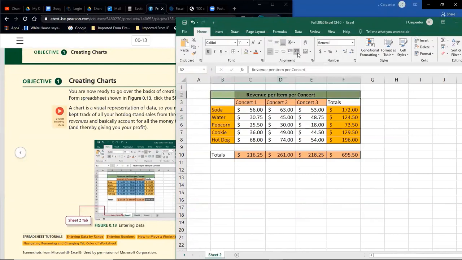There we go. Now it looks good. Okay, next page.